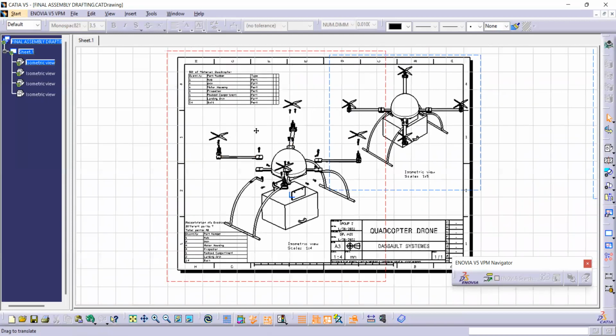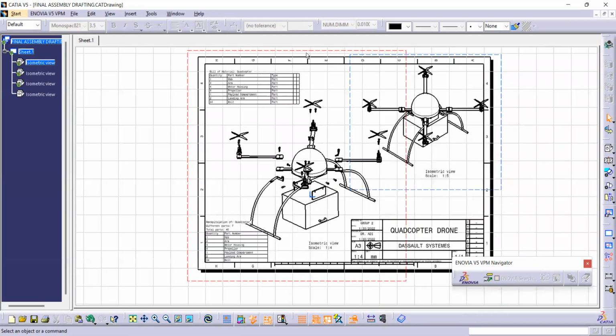So by the end of the tutorial, we are going to have this drafting sheet as shown here.